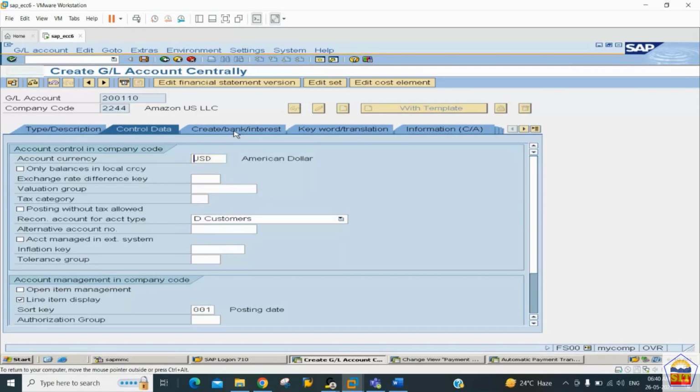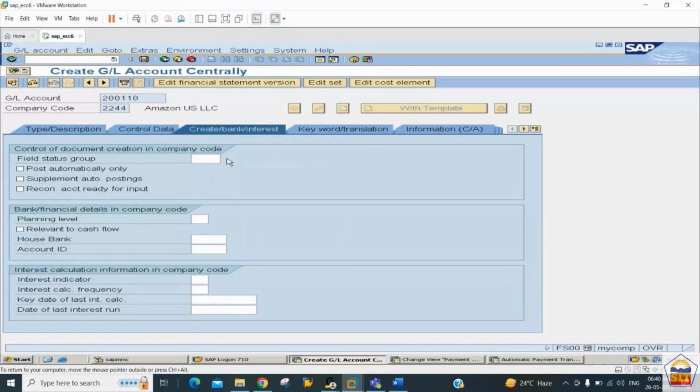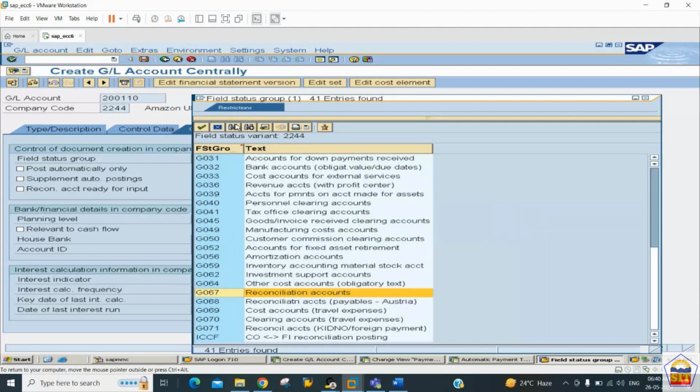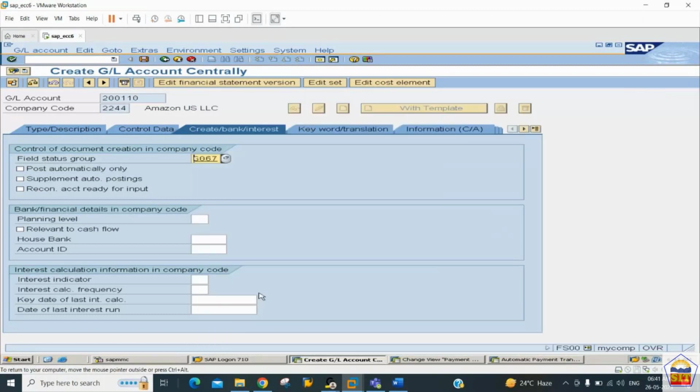Then we can go to the third tab, the bank interest tab. Because it is a reconciliation account, we need to press the F4 key and search for the reconciliation account field status group ID, which is G067. So search for the G067 reconciliation account, double click on this, select it, press the enter button and save it. So this is how we have created the reconciliation account for the customer.